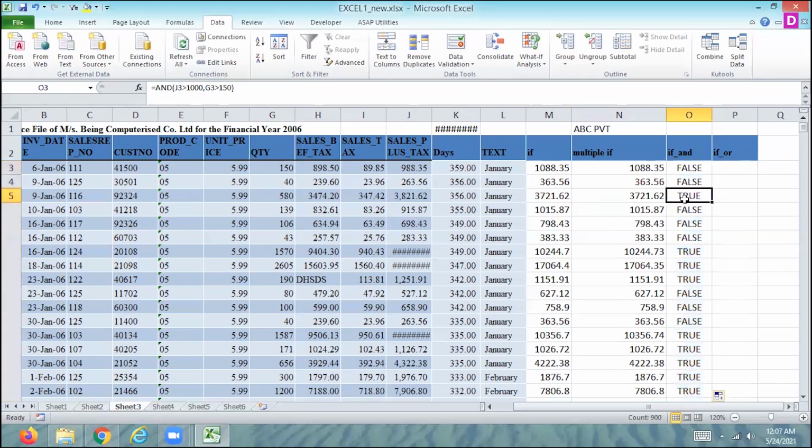Here you can see this value is greater than 1000 and quantity is greater than 150, that will return true. So the AND operator always returns a true or false part. For example, AND is what? Both the parameters are fulfilled, and OR is what? OR means that only one parameter is fulfilled.